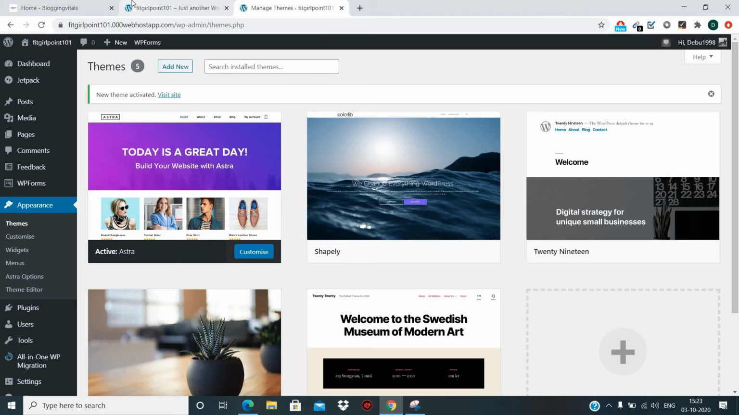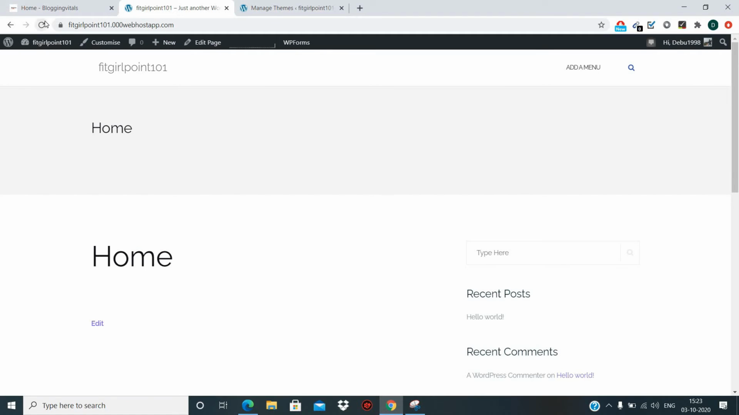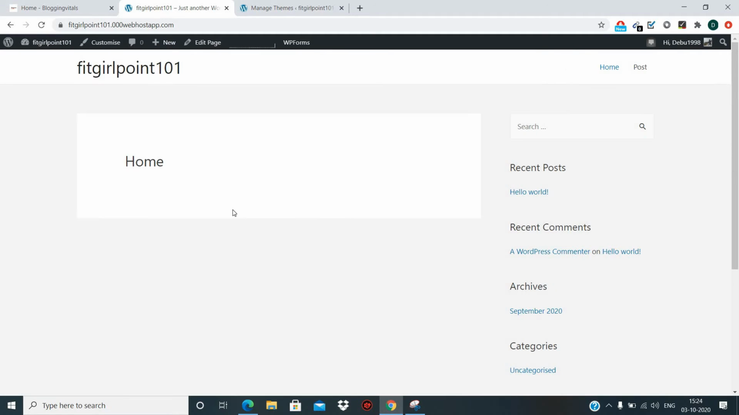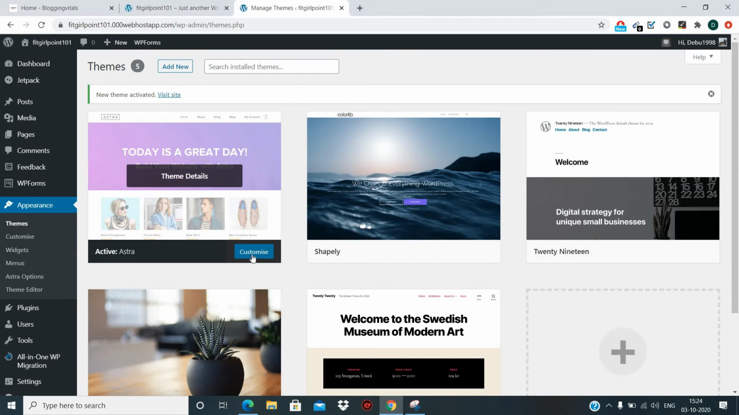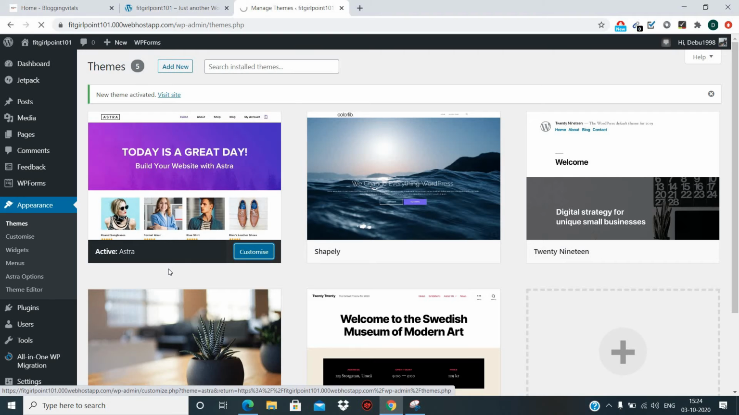Now let's check the website feedgirlpoint.com again. I am reloading the website and here you go, the theme is installed. You can customize the theme if you want from the WordPress dashboard with the customize option.